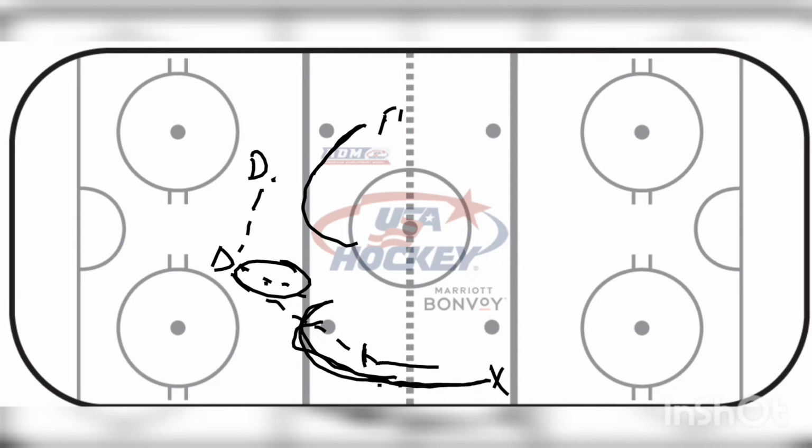More often than not, it's your centerman swinging through. All right, and now we're both heading up the ice with speed. And you can even throw your F3 in this area. Now he's attacking with speed as well.